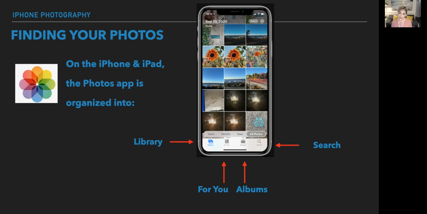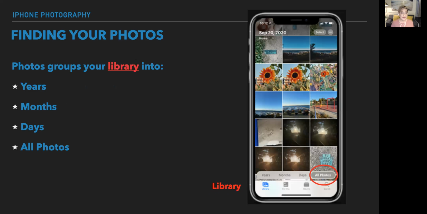So on your iPhone and the iPad, the Photos app is organized into your library, For You, Albums, and Search. Okay, so first let's talk about your library. Your library is grouped into years, months, days, and all photos. So if you know what year or what month that picture may have been taken, you can then search for it that way.